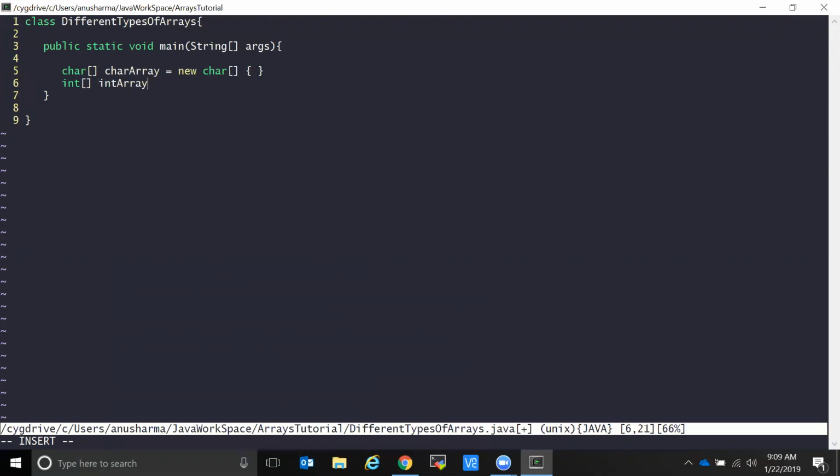You are telling that this variable name int array is the name of an integer array. And char array is a variable name of character array type. Int array is a variable name which is of type int array. But when you're supplying data, you can do it in different ways.